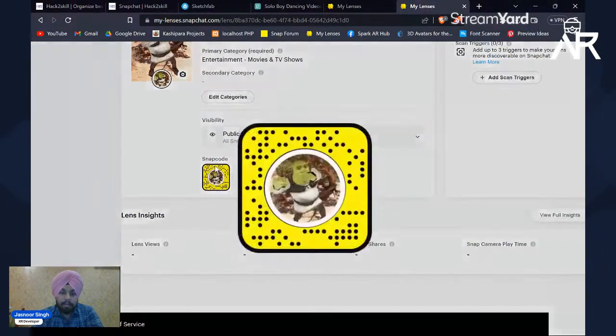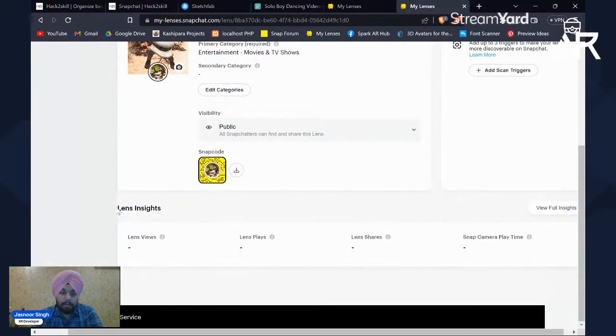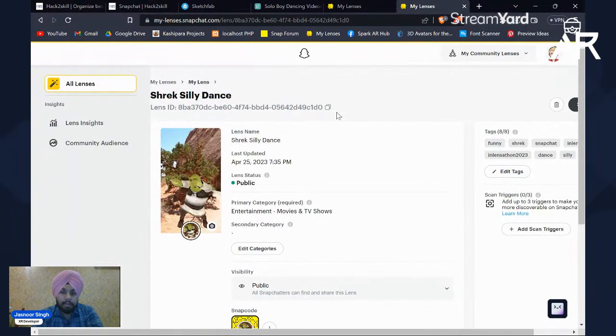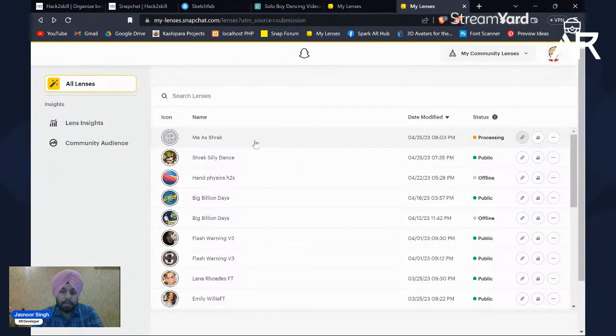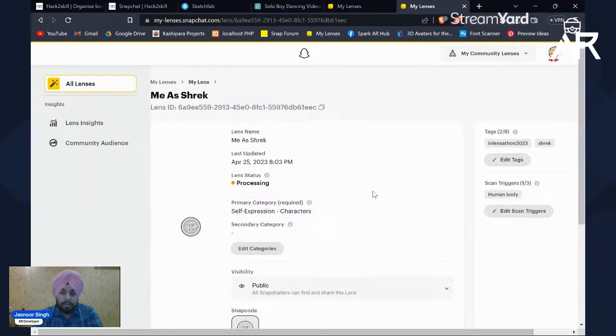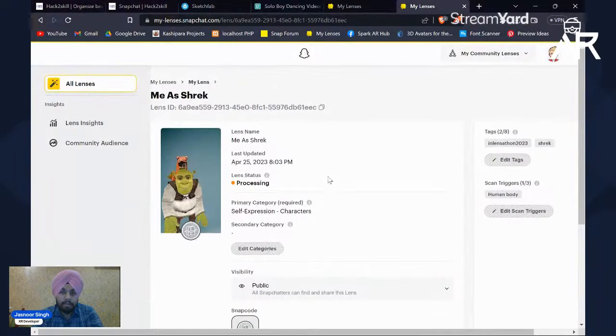And there is the Snap code, and this is the whole lens inside as of now. So this is the lens ID, and now it is public. So this is how you will add the lens ID, and the share link option is also available after it is public. So this lens is now processing.